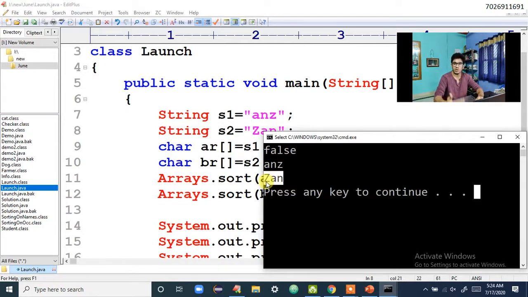You told Arrays.sort, but it is not sorted. That is what you are thinking, but actually it is sorted only. How? Because you have to see the ASCII values here. What is the ASCII value of Z? Uppercase Z ASCII value is 90, and lowercase a ASCII value is 97. So don't you think 90 comes before 97? That's what I'm telling.